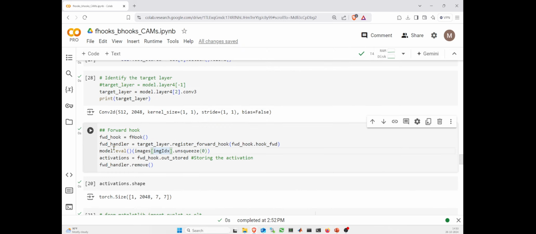So once the hook is registered, then of course we need to pass the images through. So that's what we are doing in this step, where we are evaluating one image only. That's the image of the platypus, which I have shown very quickly now. And once a forward pass is done, we already have the outputs ready. So we can get the output through the output stored, because this was defined in the function, and that is stored in the variable activation. So once we get the outputs, we can remove the hook. So that's what is happening here.